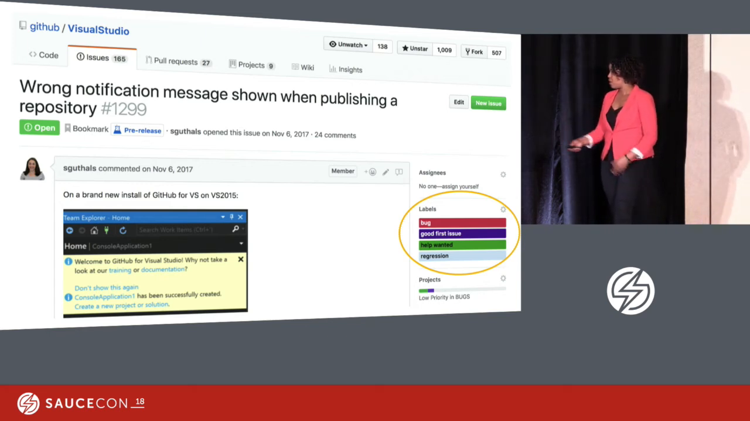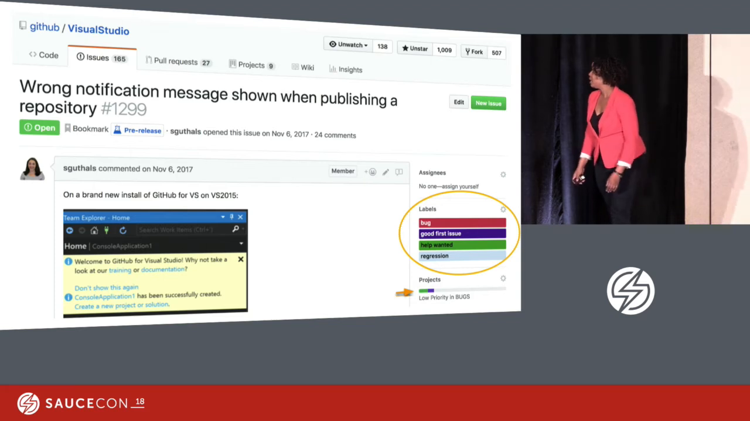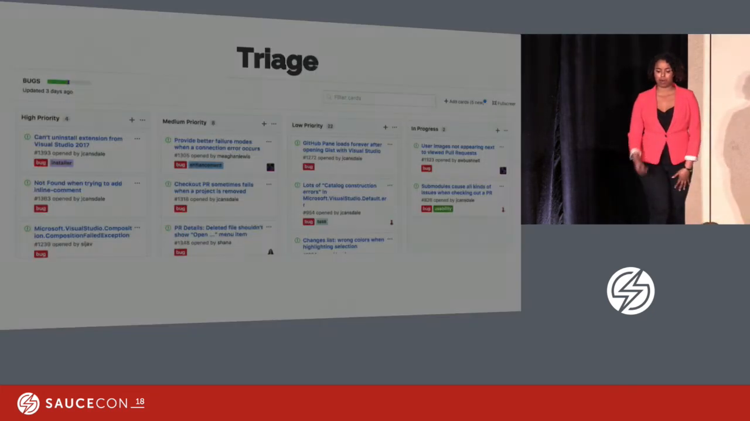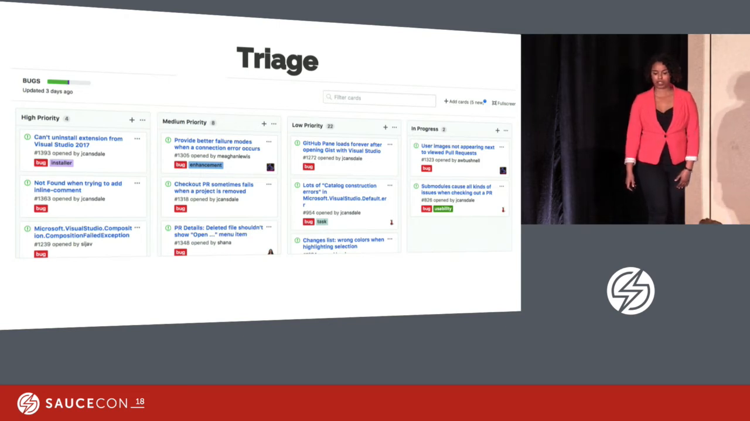And then I also wanted to call out, it might be hard to see in the back, but there's also other information you can get from an issue, such as projects that this issue is actually a part of. So I'll talk about that a little bit more.